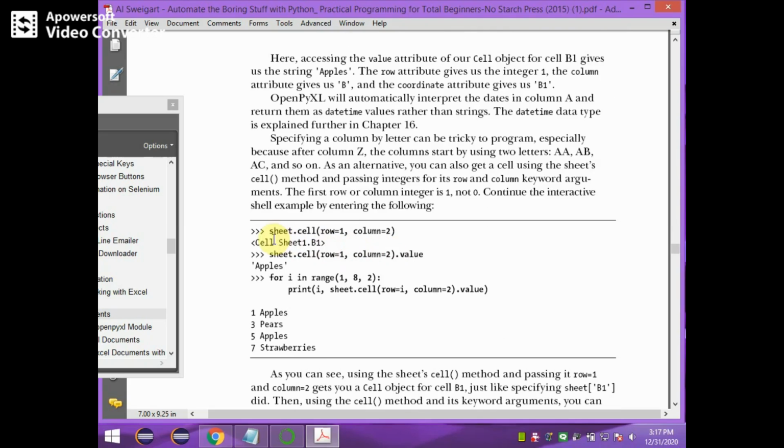See, if you want to get the content by using the cell method, sheet.cell(row=1, column=2) is nothing but the first row, then second column. Row 1, column 2 is B. It gives sheet1.B1.